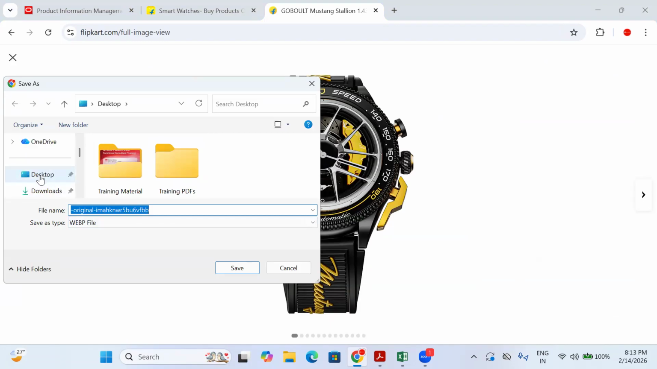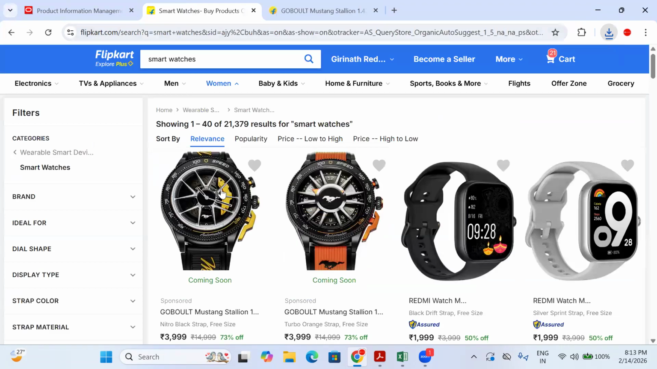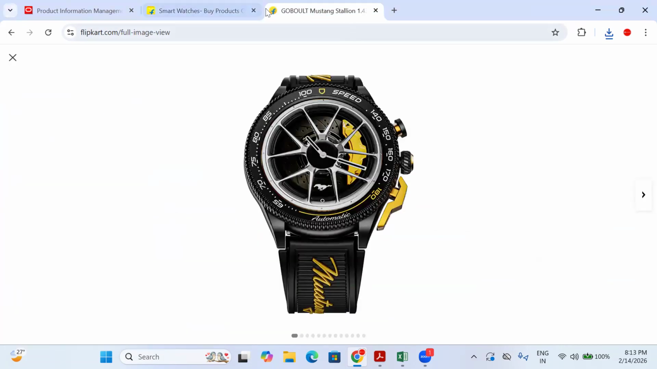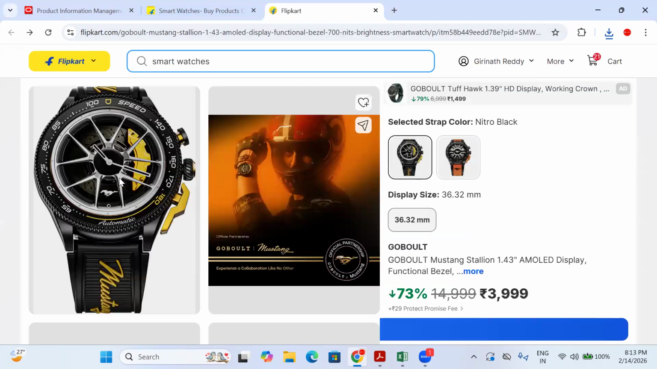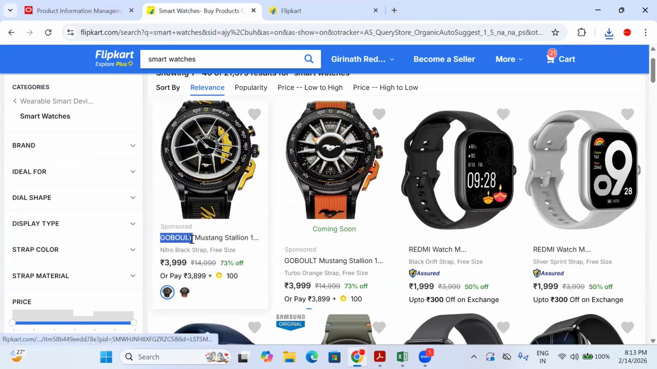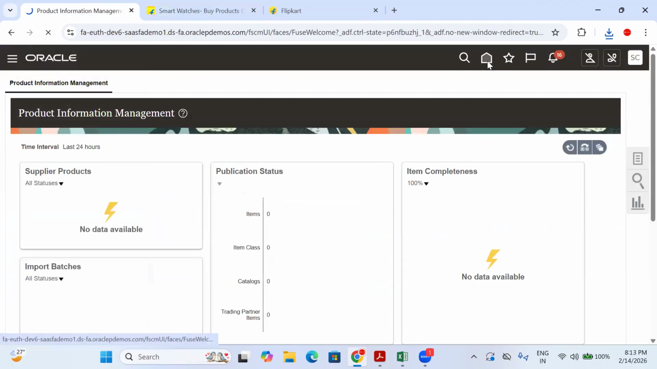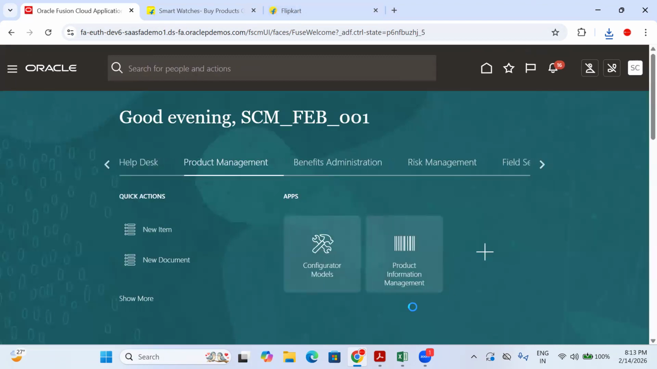Just to demonstrate how easy your work is in this application. What is the watch name? What is the company? Bolt. Go Bolt. This is the one, Go Bolt. How to create this product? I'll show you how to create a simple product.